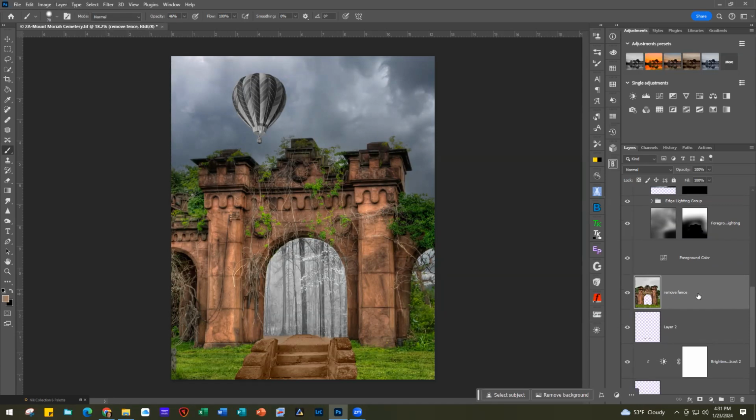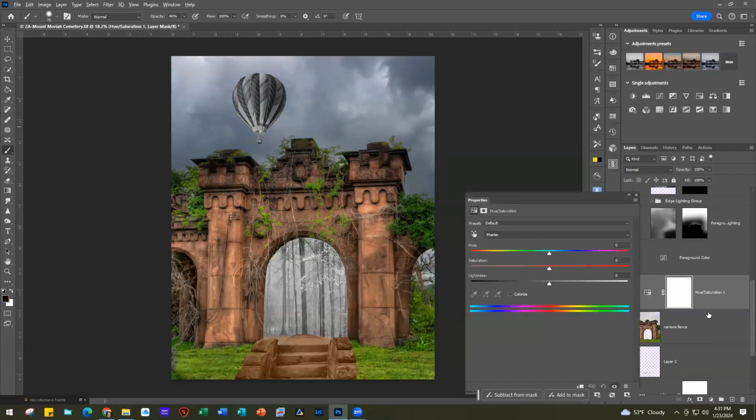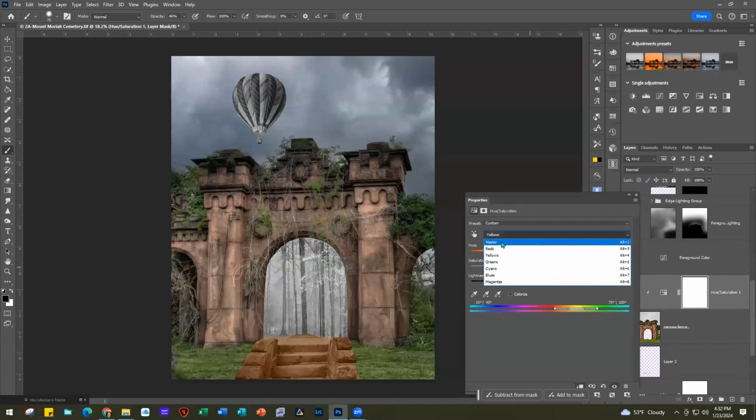So now on here, I want to do a hue and saturation adjustment. Again, we're going to clip that to that layer. Saturation on the master, I brought down -39. And then we're going to change on the yellows, -25. And on the green, -32. 3, somewhere around there.